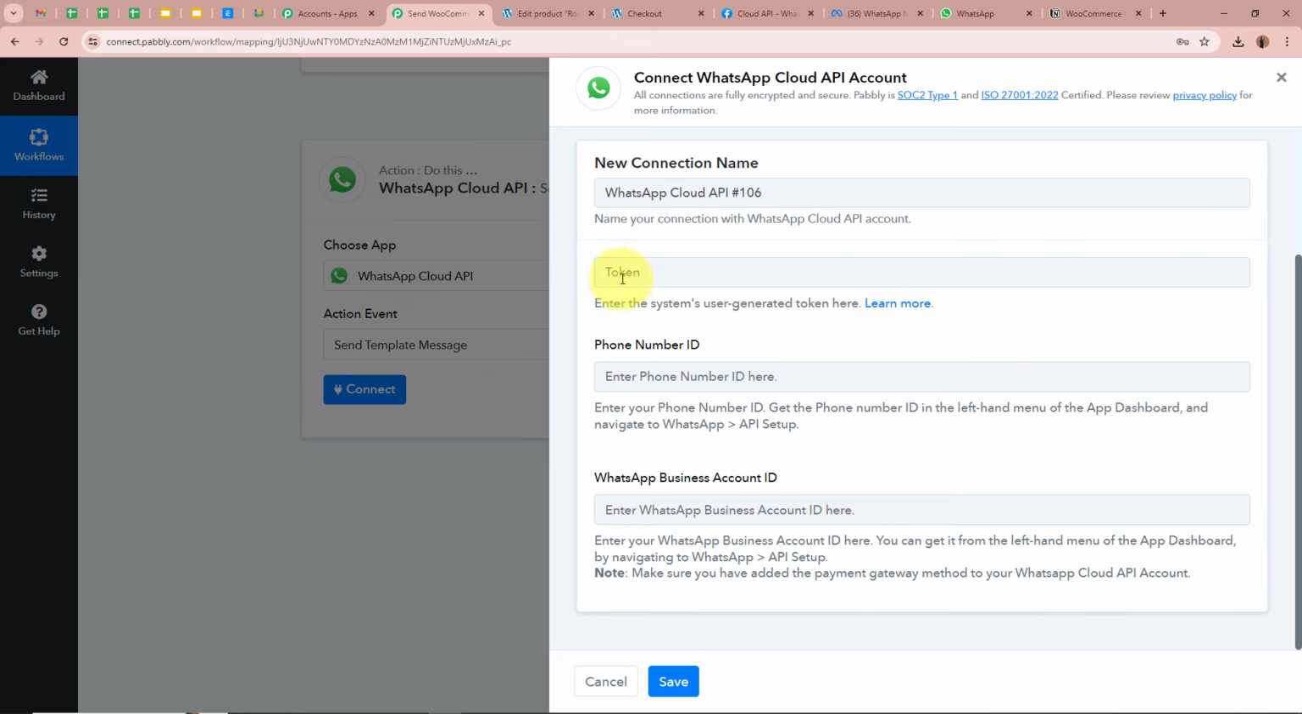As you click on add new connection, it is going to ask you for the token, phone number ID, and the WhatsApp business account ID. With the help of these details, we can connect WhatsApp Cloud API with Pabbly Connect. So from where are we going to get these details? For that, we have to click on this hyperlink, learn more, right over here.